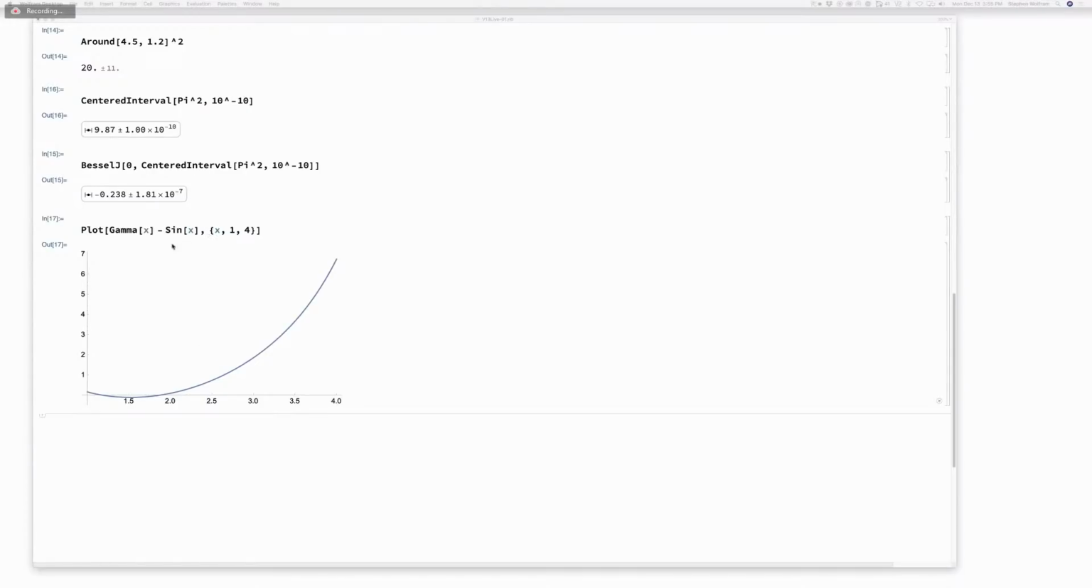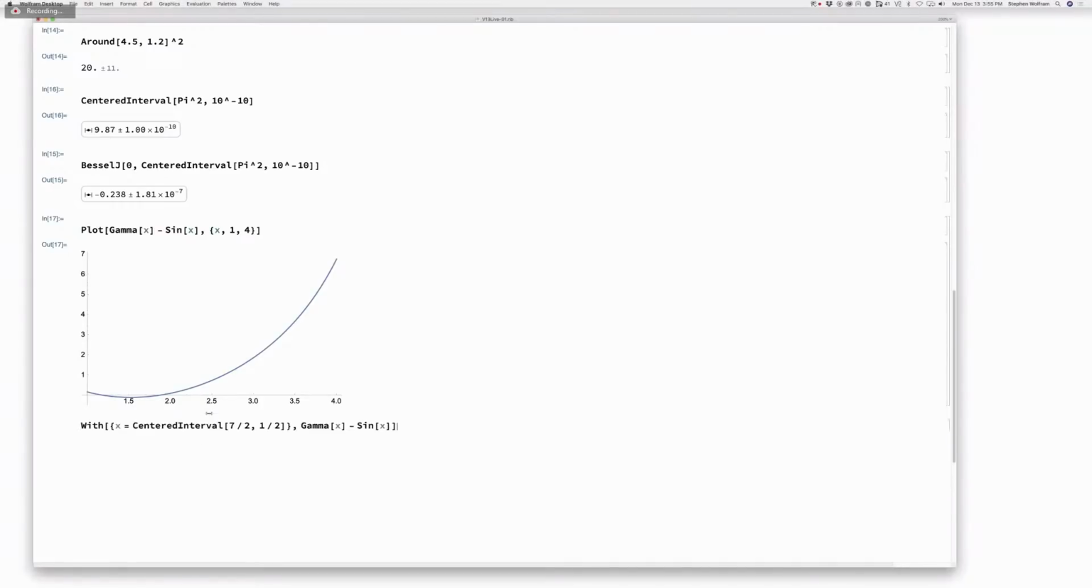So here we've got, for example, a plot of this function, gamma of x minus sine x. You can kind of see that this function is between, let's say, 3 and 4. You can say, well, it looks like that function is positive. But let's say we actually make a centered interval, we say, with x as that centered interval, what's the value of gamma x minus sine x? And the answer is we now get a centered interval centered on 9.2 with error 8.76.